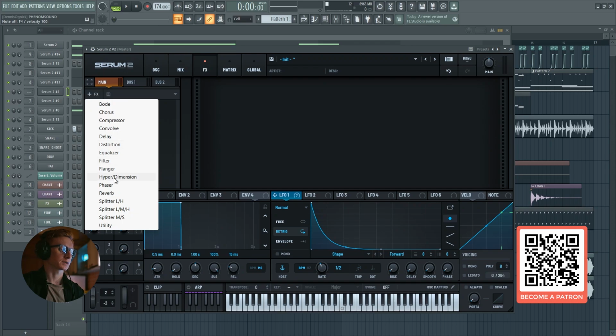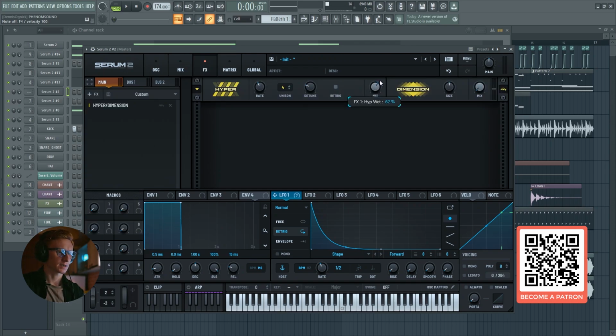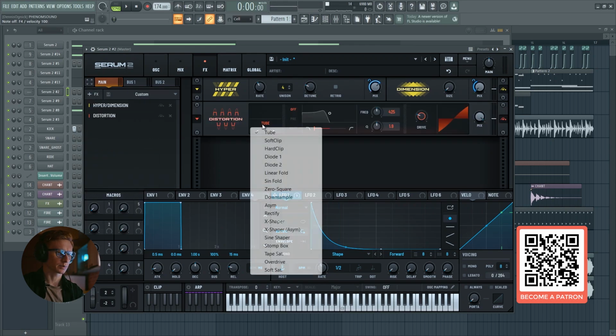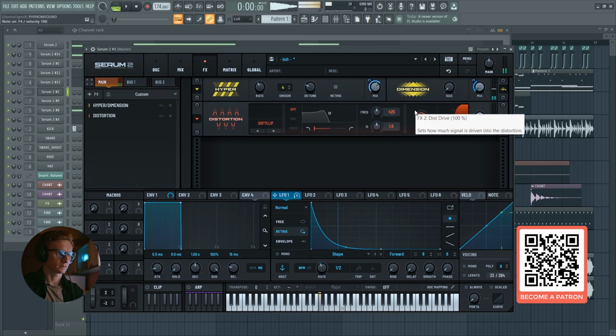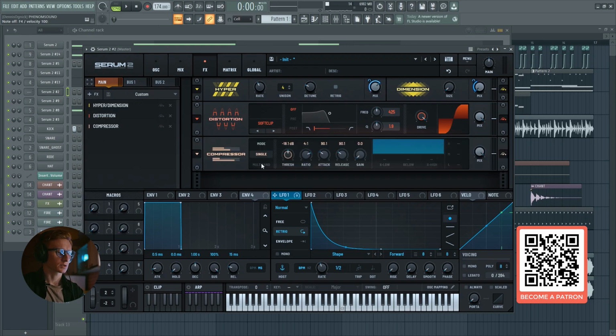On the effects side, first we want to add the hyper dimension with the mix set at 70% and the automation looking like this. Move the size down and drag the automation to the second mix. Set it at around 40. Next, we want to add some distortion. Let's use the soft clip with the drive set all the way up. Enable the compressor. Switch to the multi-band compressor and set a gain at 9 dB. Set a high frequency compression at around 4.5 as well as the low frequency compression.